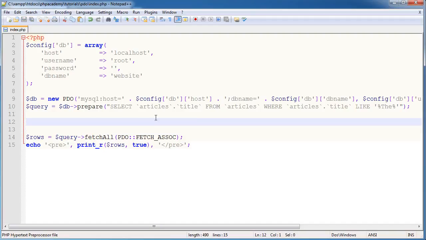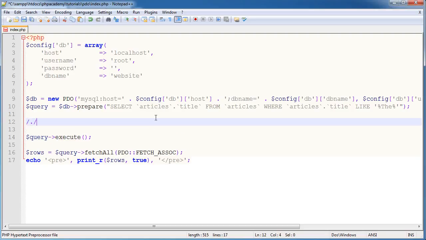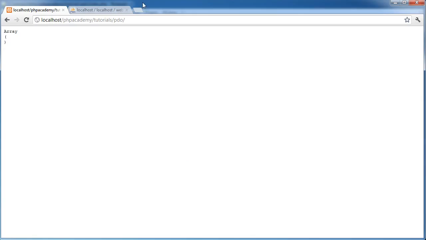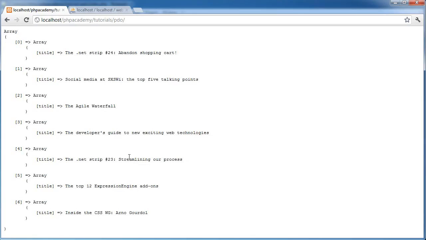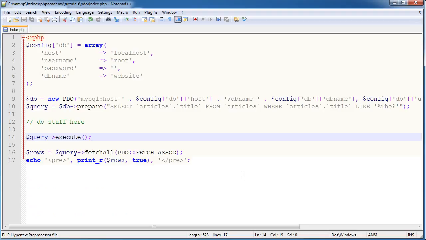There's another method that's part of the PDO statement object, and that is execute. So now we have the PDO statement object, we can say execute. And what we do is we do stuff to this query that's being prepared, and then we execute when we're ready. So now you'll see that it contains this result set. We've got 7 results here. All of these contain the word the somewhere in them.